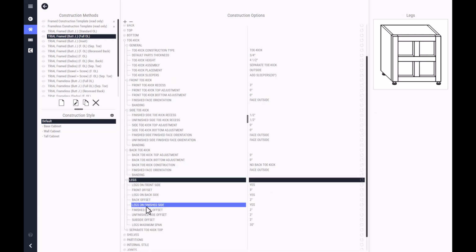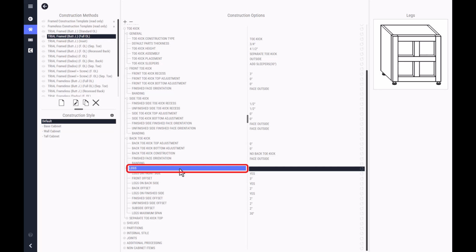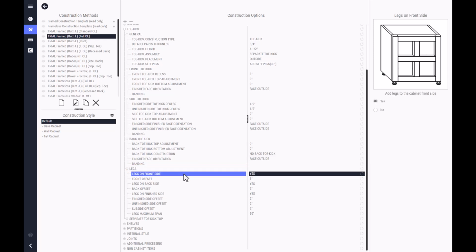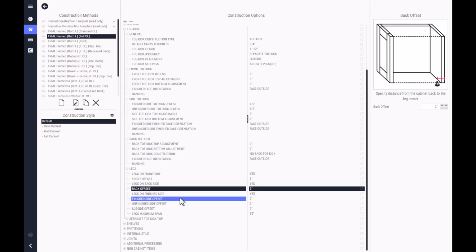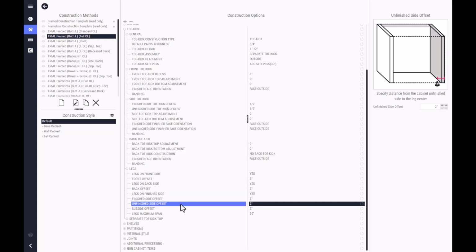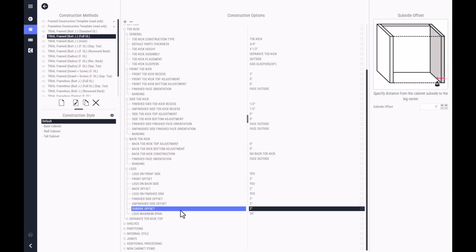Legs options become active whenever legs are present. Legs on front side enables or disables forward legs, with front offset dictating where the leg centers are relative to the front. These 2 options repeat for the back of the cabinet, finished sides, unfinished sides, and subsides. Toggle them on or off, and where they are if on.